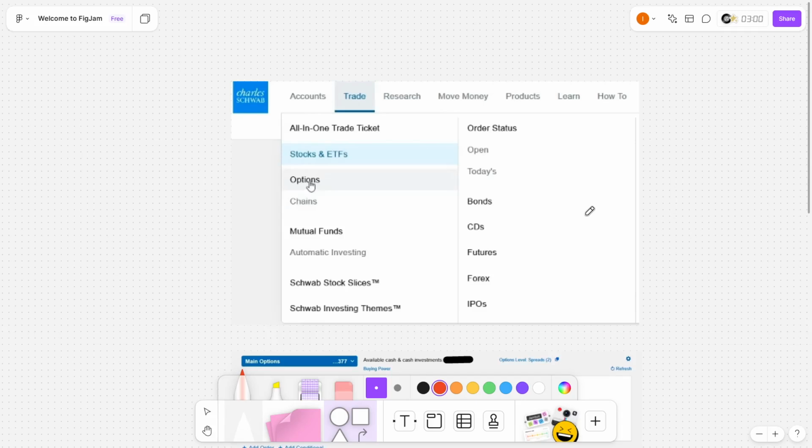In this video, I'm going to show you how to buy a call option on Charles Schwab. So the first thing you want to do is go to Charles Schwab's website, and then you want to sign into your account. Of course, you'll have to log in to be able to do this.